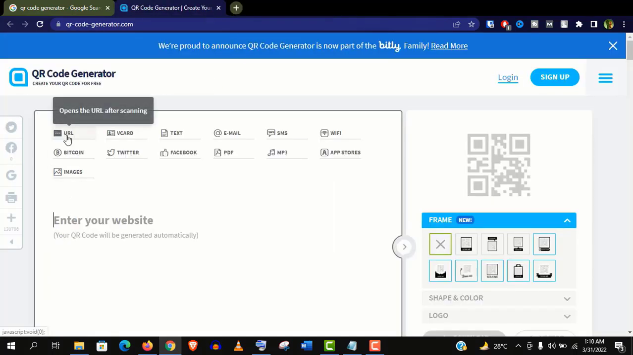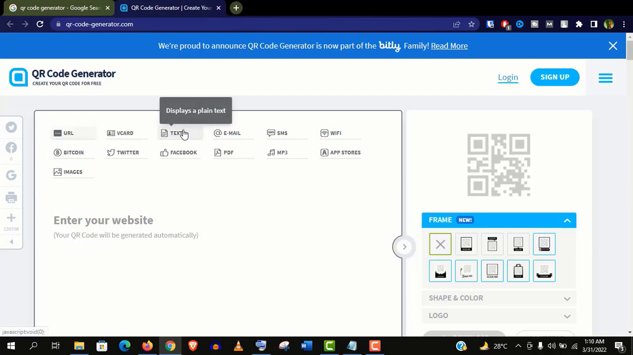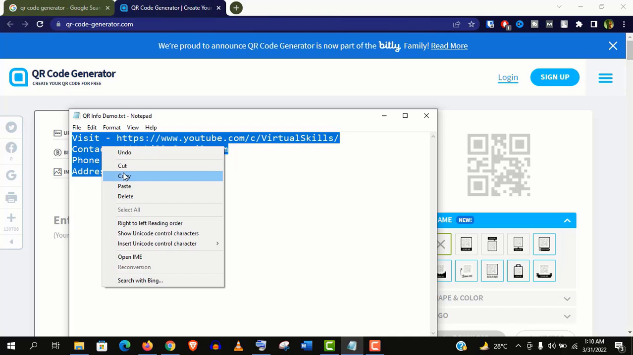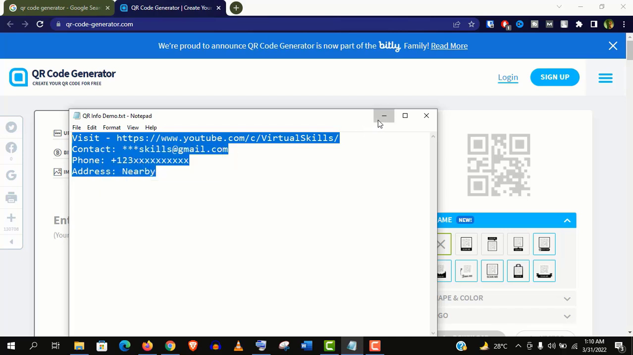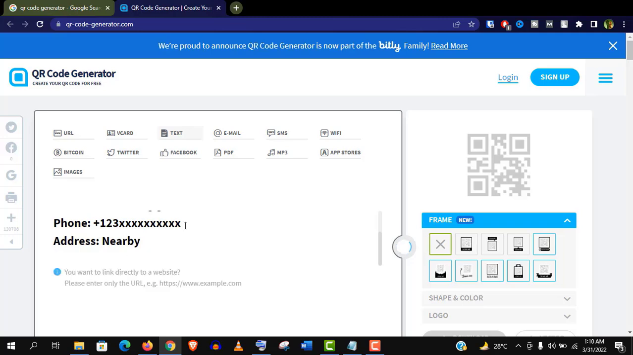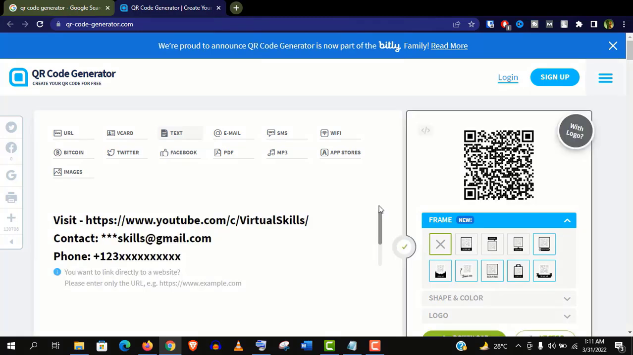Anyways, at first, let's generate a QR code for business information. As it is the most popular one, I am choosing the plain text option. And I have already created a demo text for that. So I am doing the copy paste here. And our QR code has been generated.